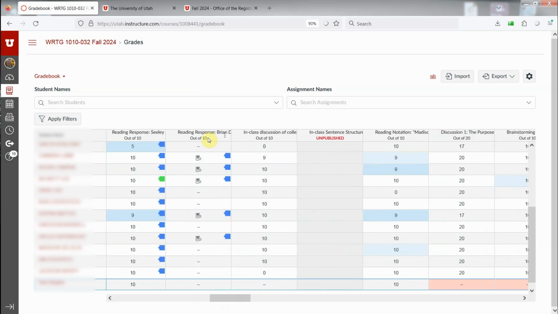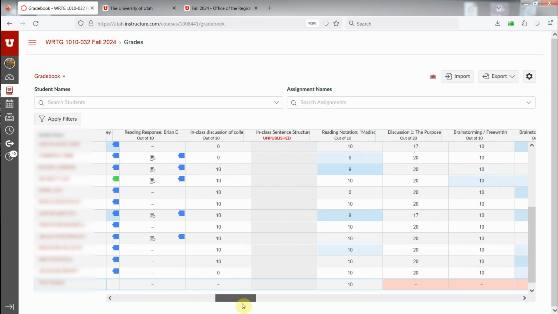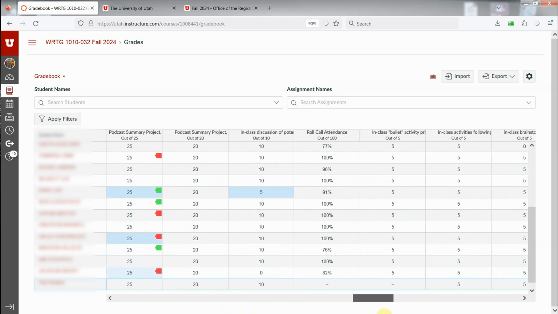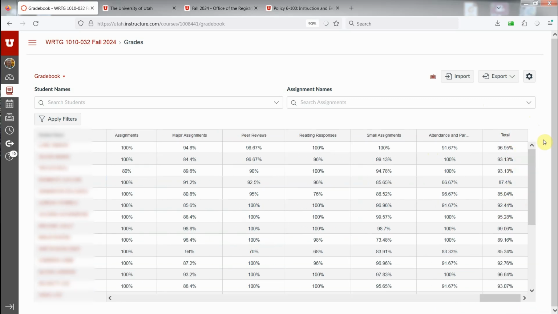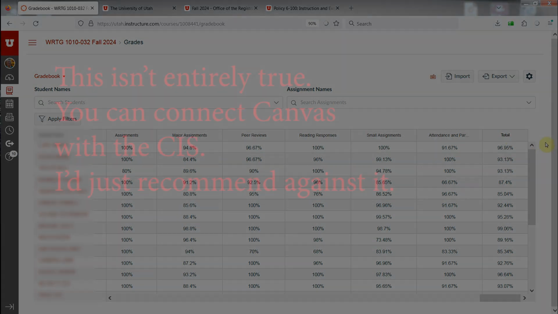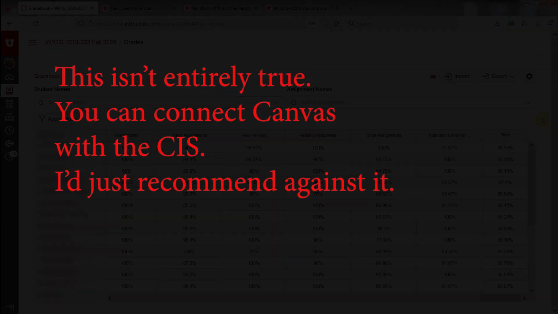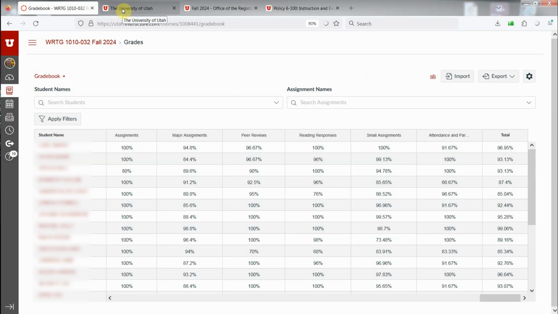Now if I go over here, here's some that I haven't looked at yet. I would want to take care of that before posting grades. I'm going to go to the very end. All these assignments add up to a percentage, and we're going to want to equate all of these with grades. But one thing we need to recognize is that Canvas does not connect to the grade system at the University of Utah at all. So even though we've entered these scores on Canvas, the University of Utah has no idea what the grades are. You have to input that manually.